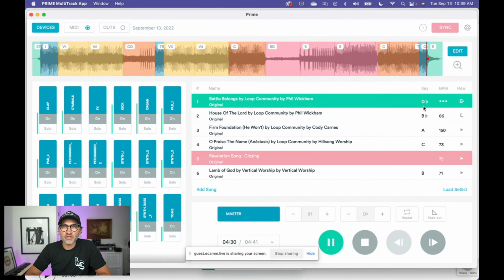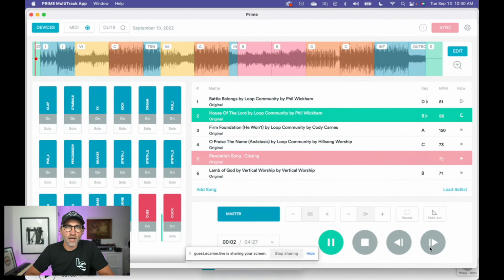So let's just say you want to hang out on this song for a while, and we just want to click and play along, maybe do another down chorus of Battle Belongs or something. But we want to play with a click. It's just going to continue the click forever until you tell it to go to the next song, which I can do by just pressing the next button. And now we're right into House of the Lord.